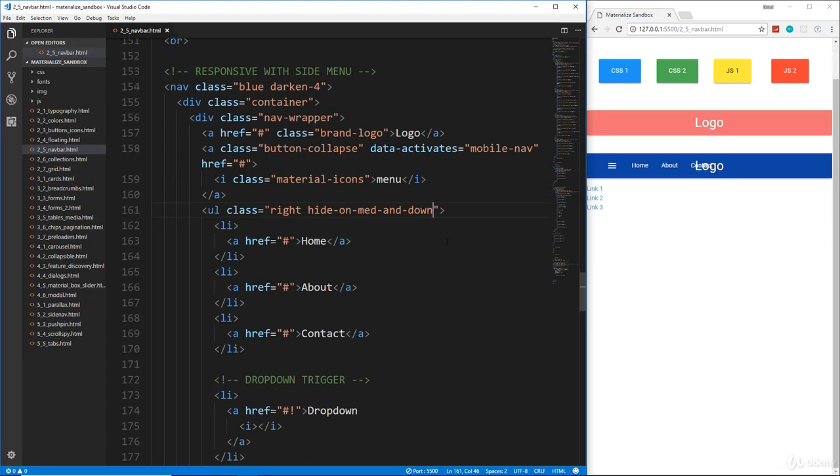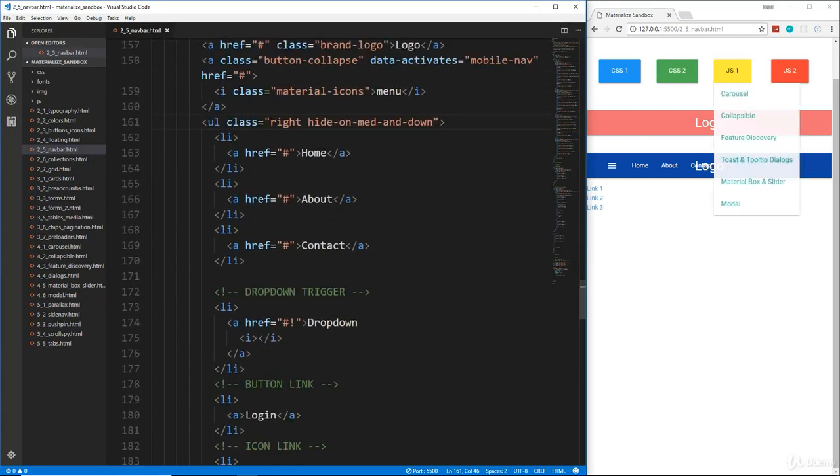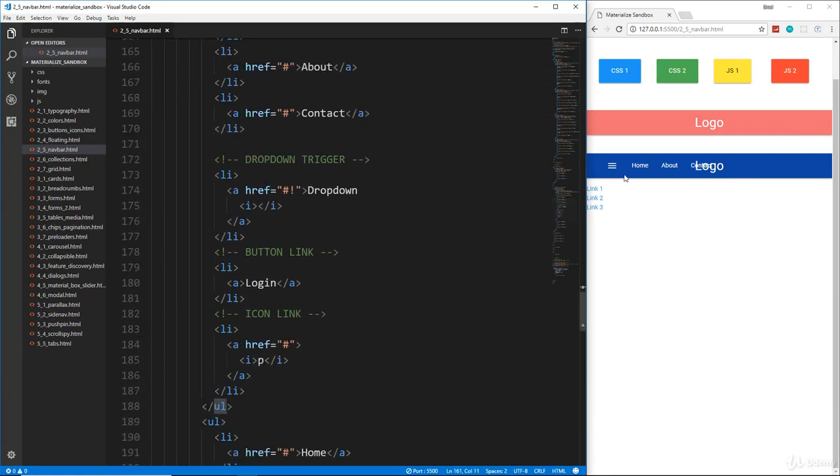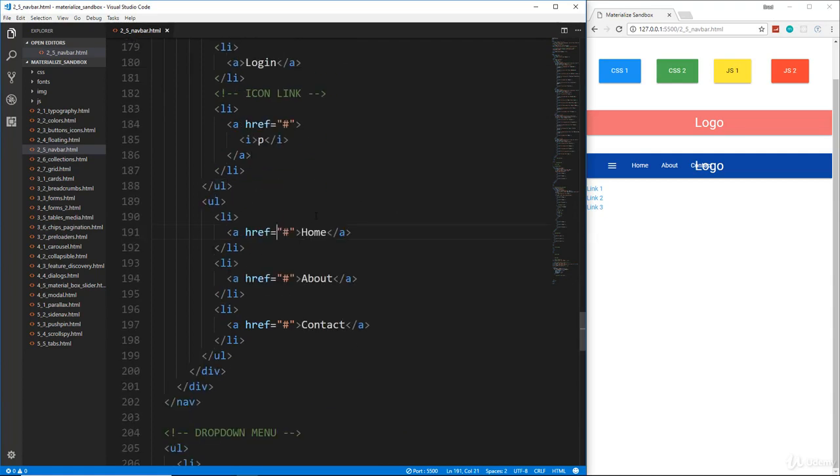Now, let's see. We're going to ignore the drop down right now. That's actually part of the UL that's hidden. What you're seeing here, the home, about, and contact, is this UL. Now this UL is what's going to open on the sidebar when we click this button. But we don't want it to show here.